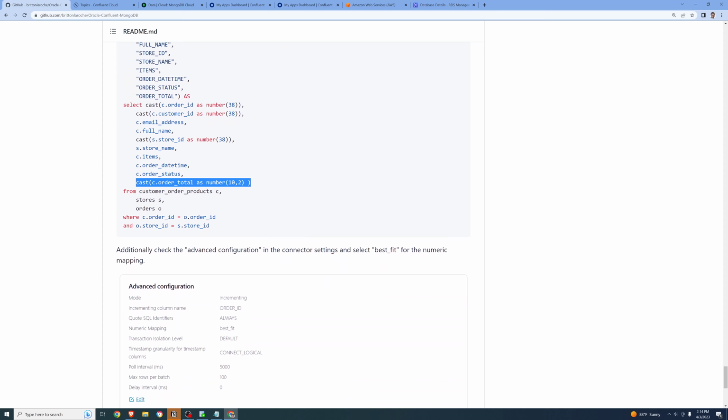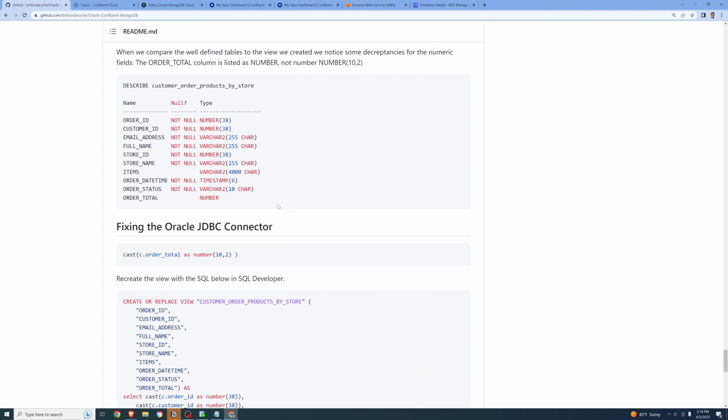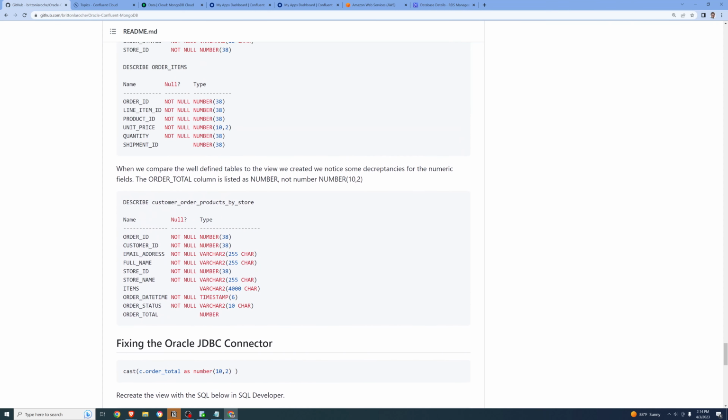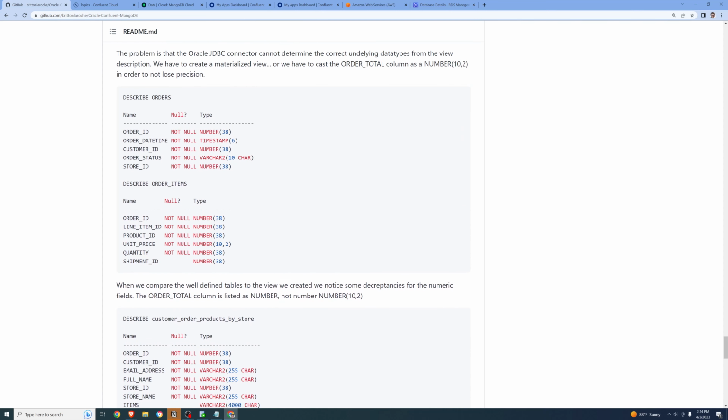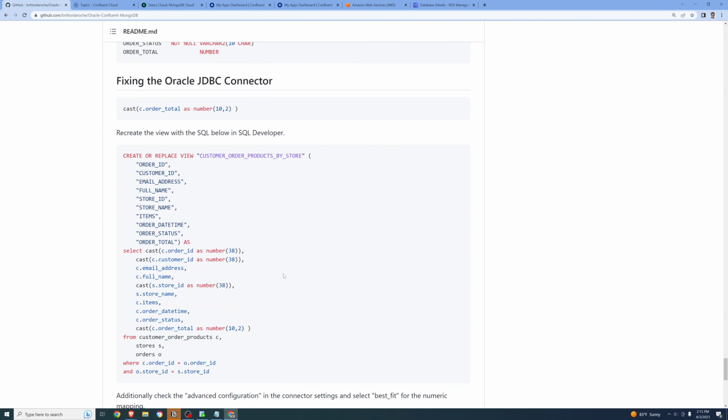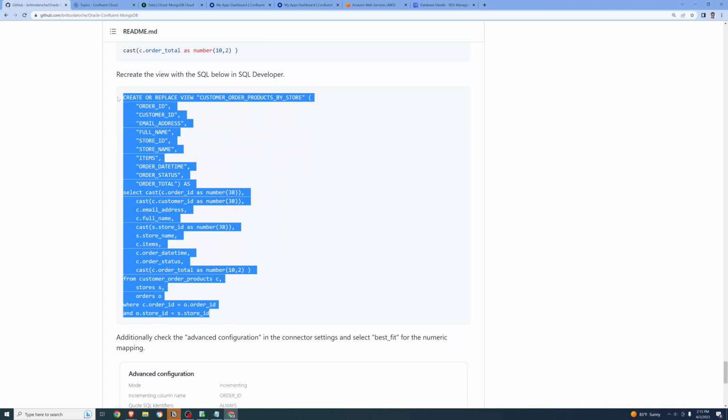And in this particular case, it's 10,2, which matches the base table and not the view, like order total being a number. So just to be safe on everything, I've casted all the numeric values to what they should be in Oracle. I go back to my view, and again, you wouldn't have this trouble if you're going off a base table or a materialized view that actually exists where the DDL is available to be seen by the connector, the JDBC connector.